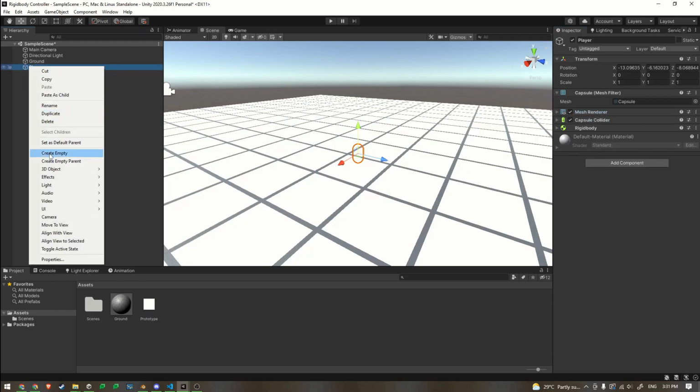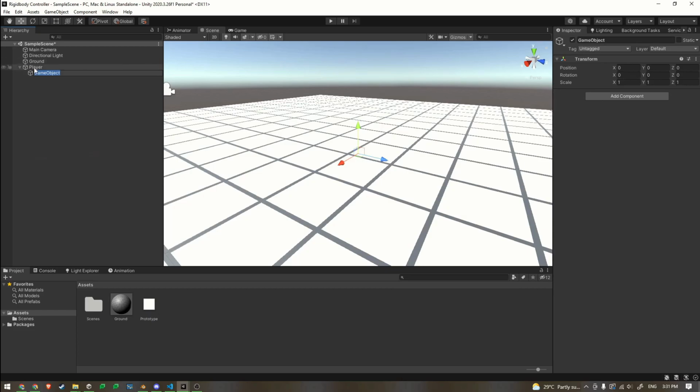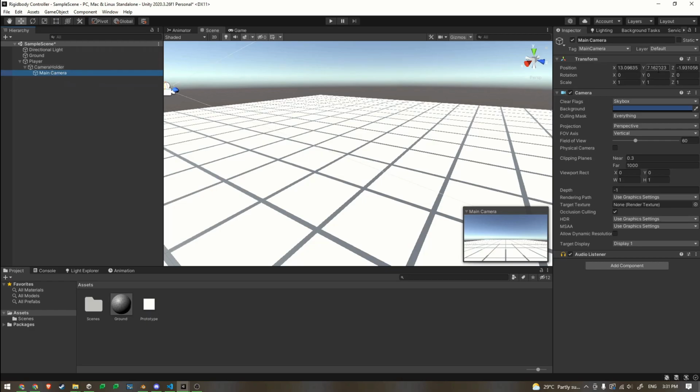Create an empty game object as a child of the player. Name it to something like camera holder. Drag your main camera under the camera holder and reset its position. Change the field of view to something more like 90.